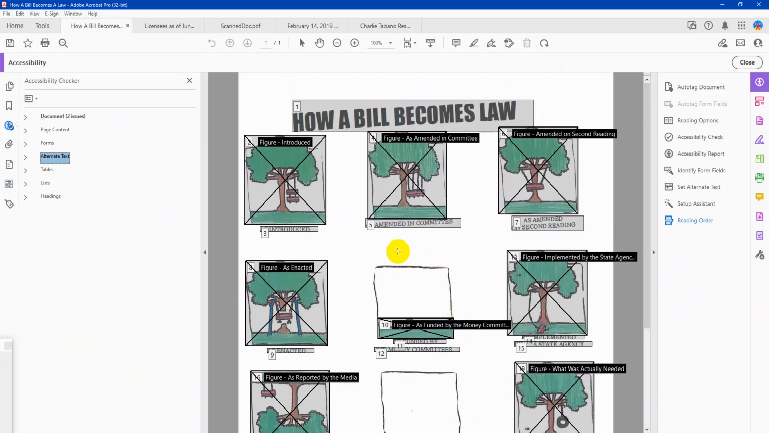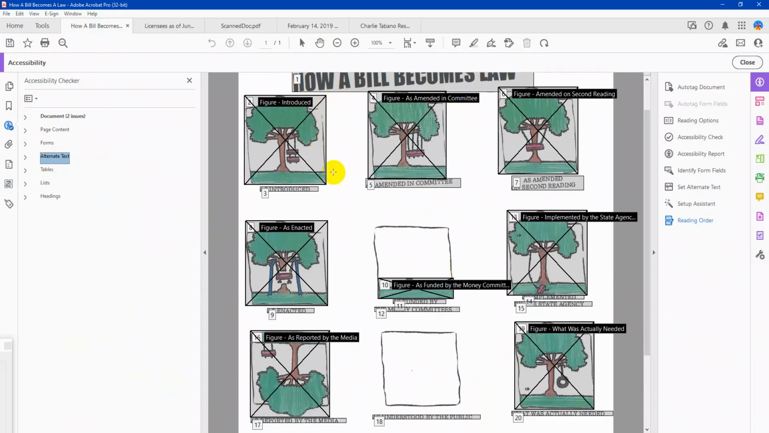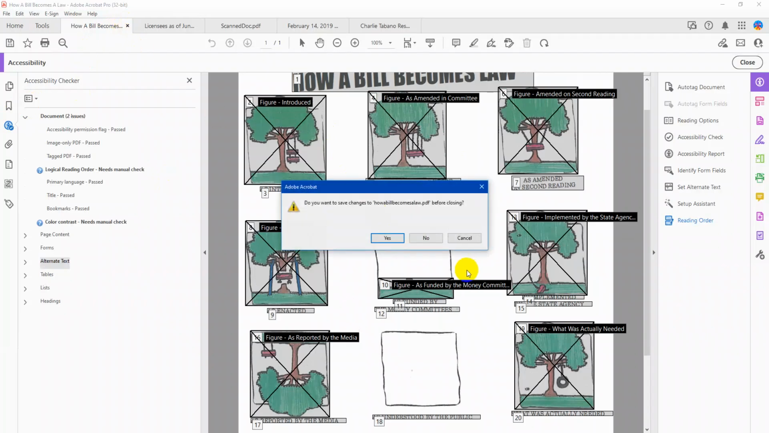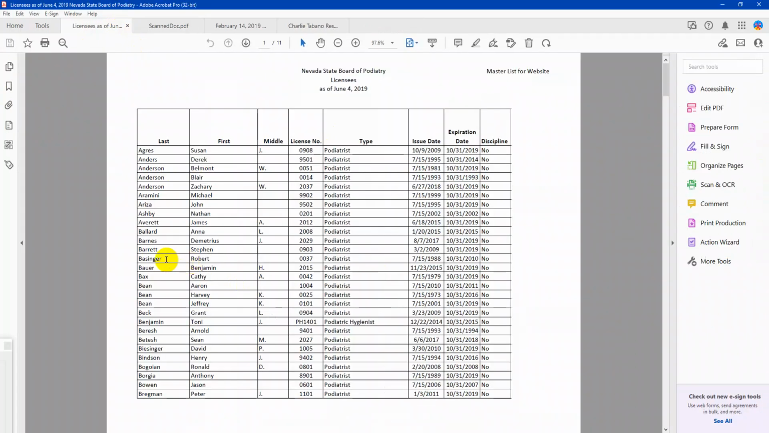So now that we have this done, we can do a quick check just to make sure that all of this is good. The reading order is good, and there is no color contrast to check for because our text is black on white. Next is going to be tagging tables and then fixing them properly.